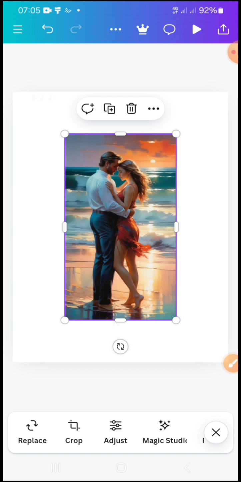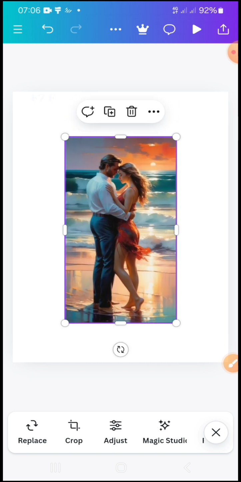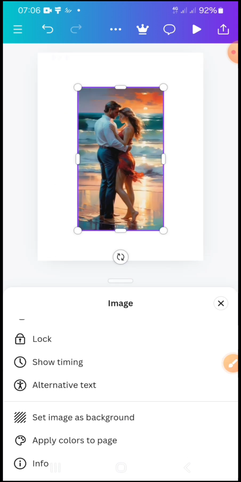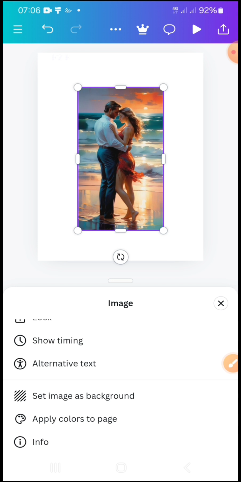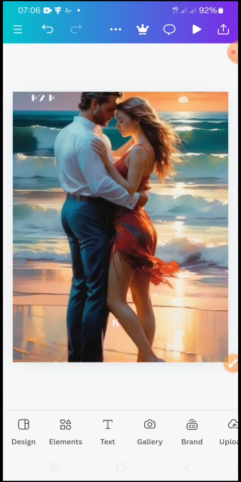Yes, so this image is here and it is not fitted in perfectly. The next thing we're going to do to fit this image perfectly to our background is to hit on these three dots up here, just above this image. We hit on it and we have set image as background. It's very simple. So you hit on set image as background and it is fitted, but it is not giving us exactly what we're looking for.